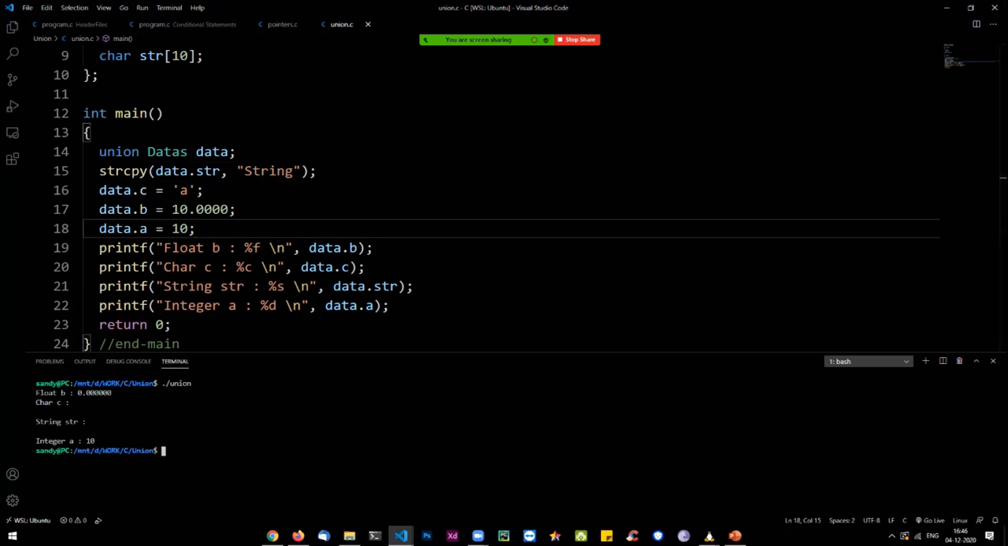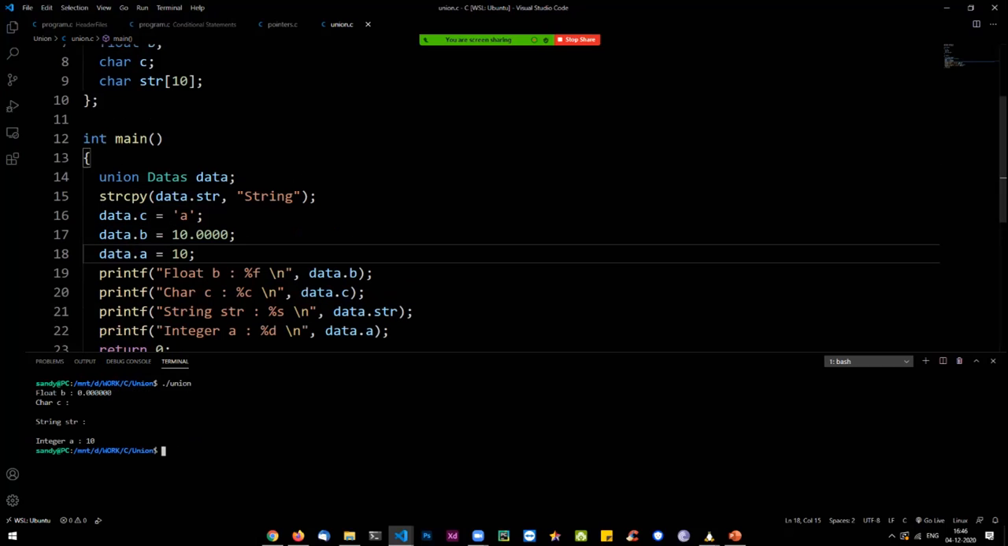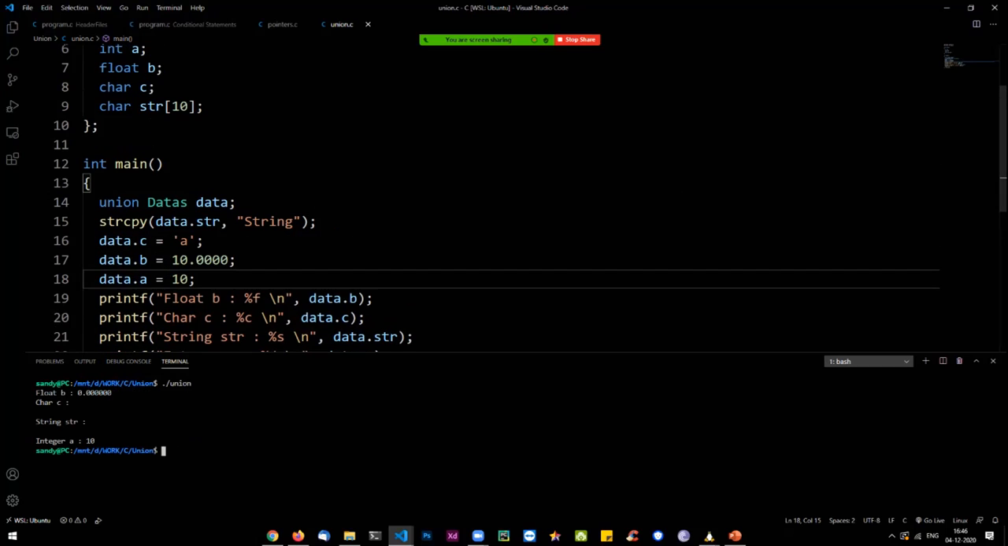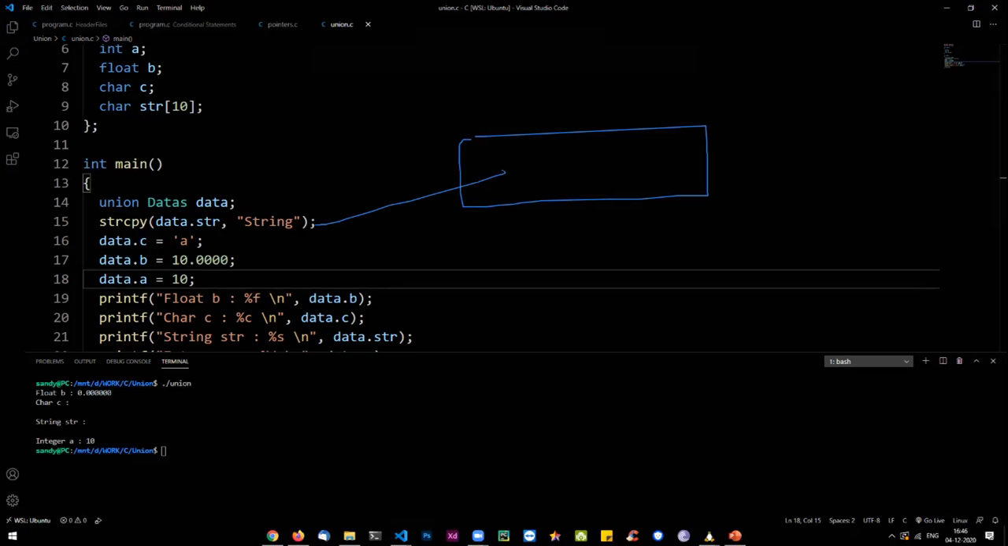I hope you can understand now. See, first it performs string copy on the same memory. So this piece of code will have a string. First the string is there, and then we are taking this variable, so the string is removed, and then a character comes, and then we are replacing that with a float. So this is removed, the float comes, and then at last we're taking the integer. So the float is removed and the integer comes.